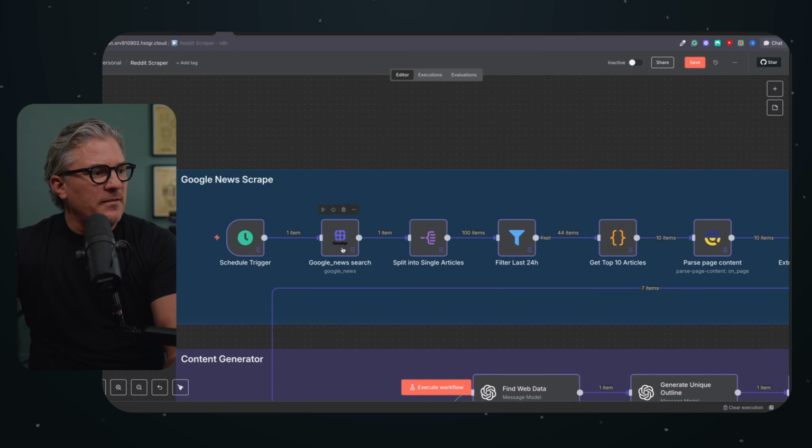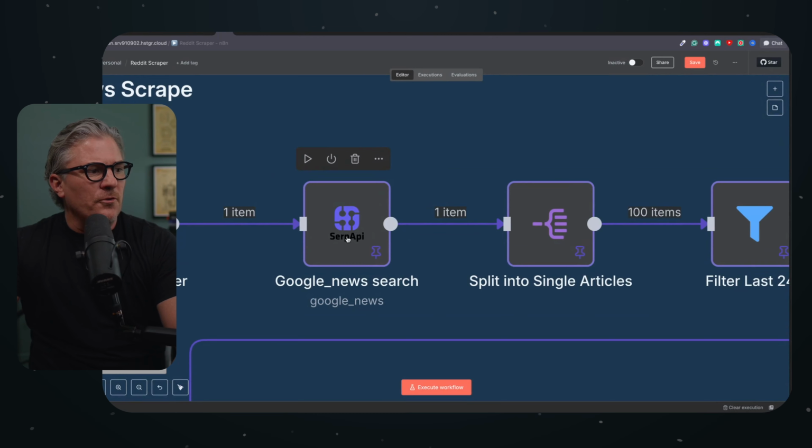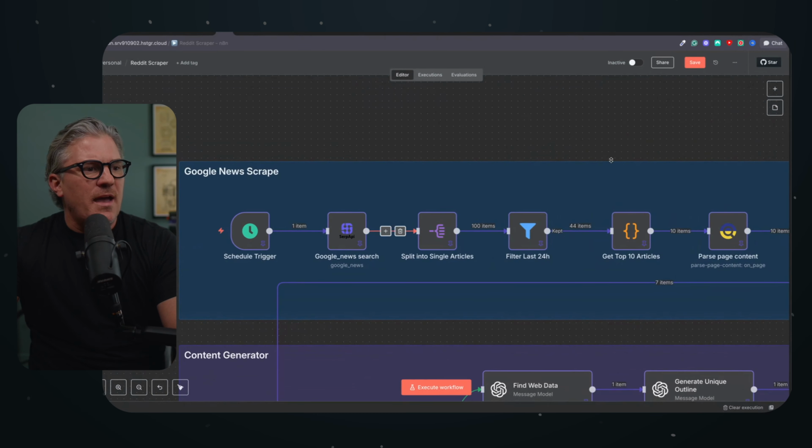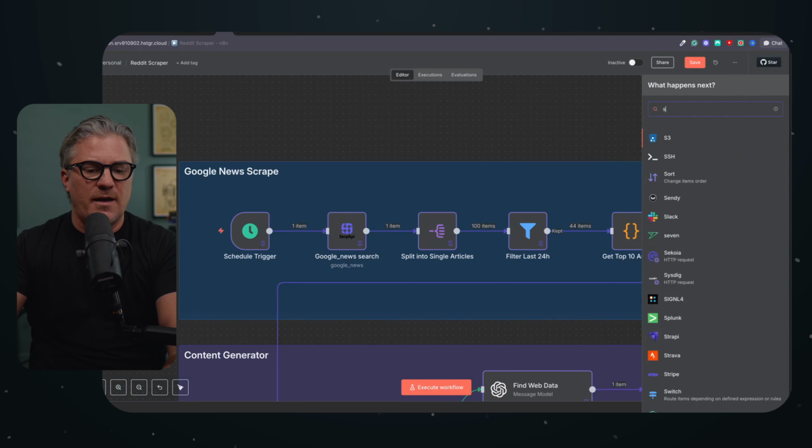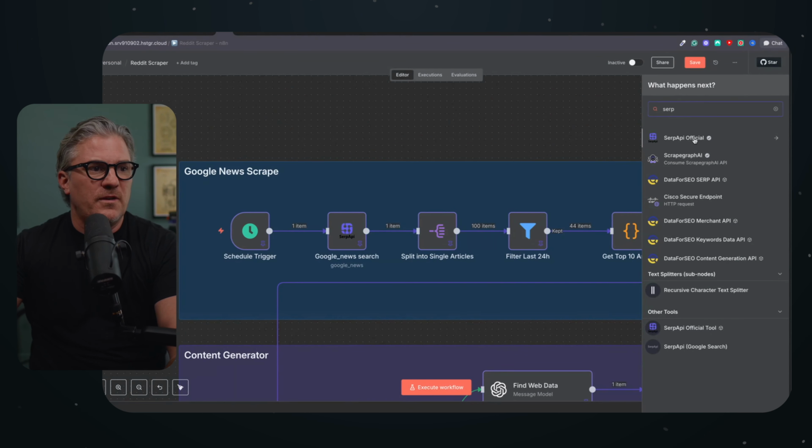The workaround is this little node called SERP API. And it doesn't matter whether you are on a cloud hosting or whether you're hosting it natively on your computer or on some virtual private server. If you go to the side and you type in SERP, you're going to see the official SERP API. Now, you will probably have to install this if you've never used it before, but even if you're on a cloud account, you can install it.